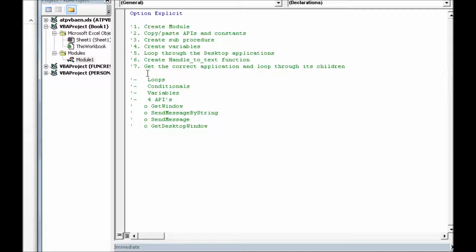Step 1, create a module. Step 2, copy paste the APIs and constants. These are things which we won't ponder too much upon, we just copy paste them. 3, create a sub-procedure. 4, create the variables that we require. 5, loop through the desktop applications. 6, create a handle to text function.